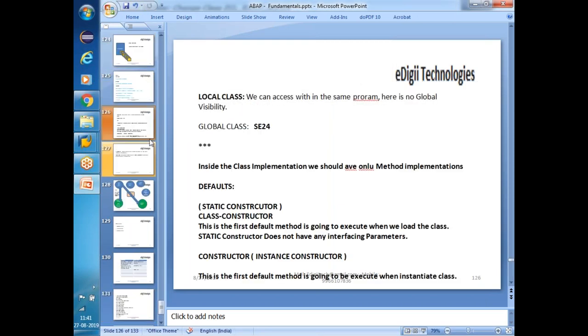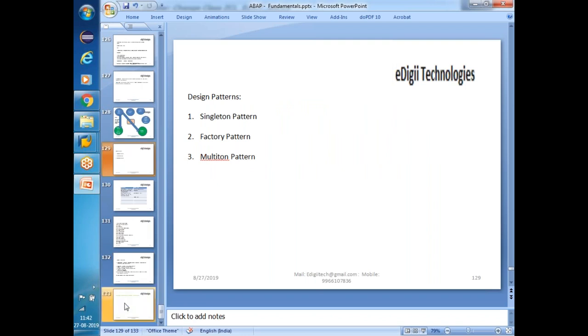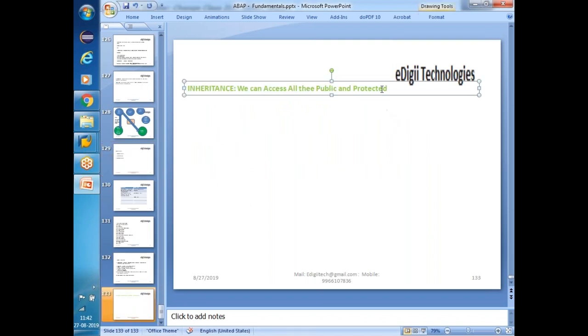See, there is a picture as well. Public is visible for the same class, its friends class, and also any subclasses. If it is protected, it is visible for the same class, its friends class, as well as the subclasses. Subclasses means inherited classes, guys. So in inheritance, we can access all the public and protected components of the super, parent or base class, guys. There are three names for the top level parent: super class, base class, parent class. The terms are the same.